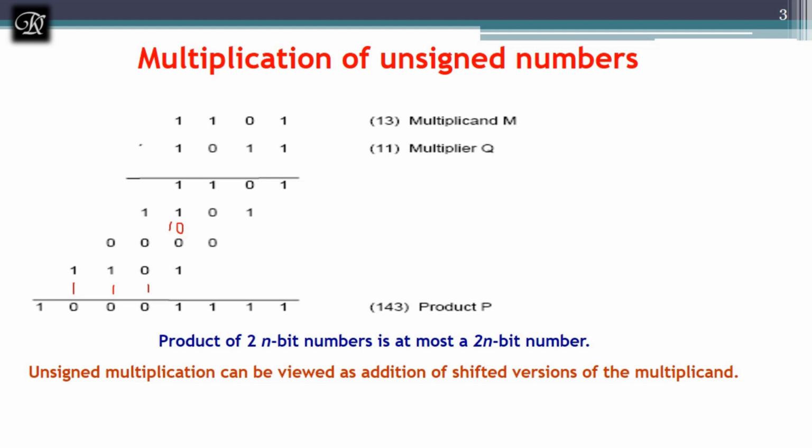And the final answer you can check out, it is of 8 bit, and the final answer is 143. If you want, you convert this back to decimal and you can check out. I have already explained how to convert a given binary number to decimal number, which will be now 1 plus 2 plus 4 plus 8 plus 128, which will give you 143 answer.